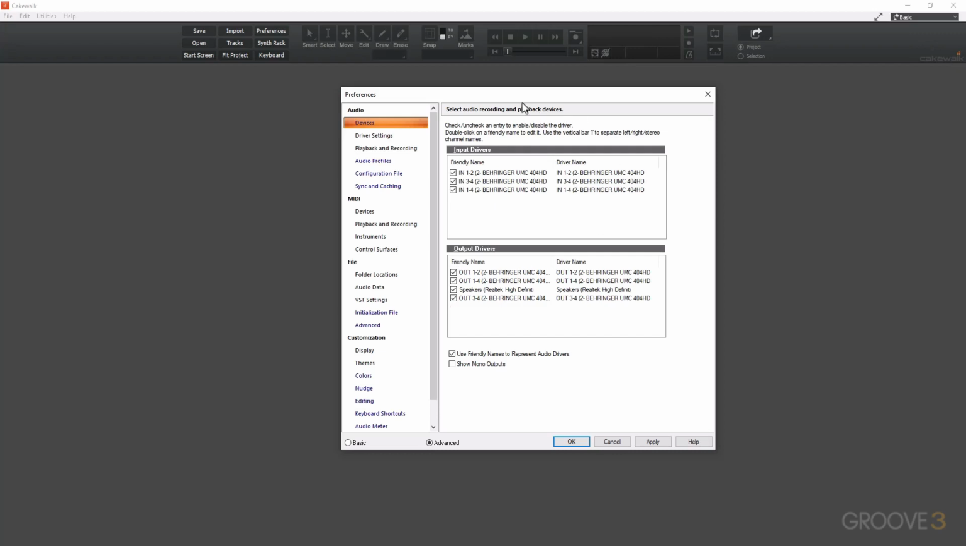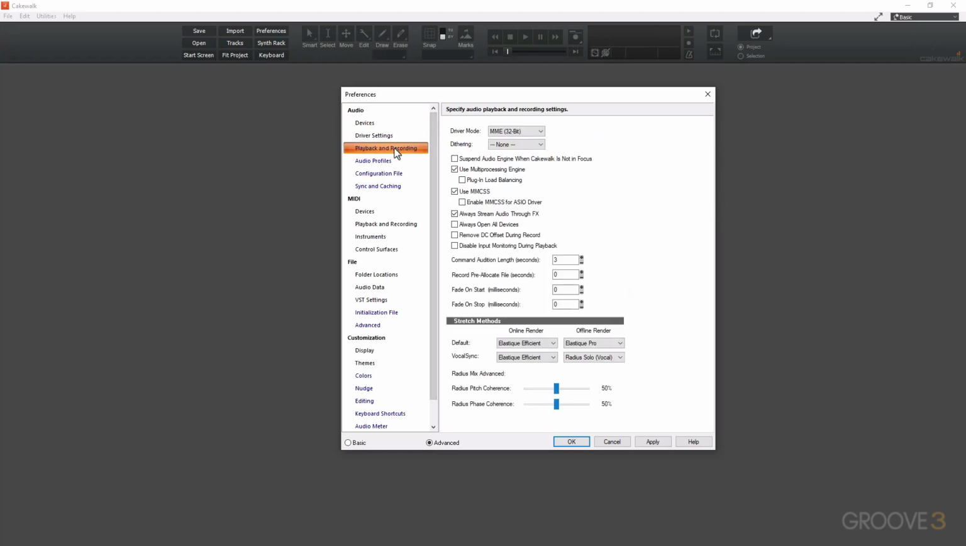But before doing that, you want to jump to the Playback and Recording and choose your driver mode. The best option is to go for ASIO. My side, I have to use MME because I'm using specific screencasting software and I have to use this option. But what you want to go for is ASIO if you've got ASIO drivers for your audio device. If you don't, you can also use ASIO4ALL.